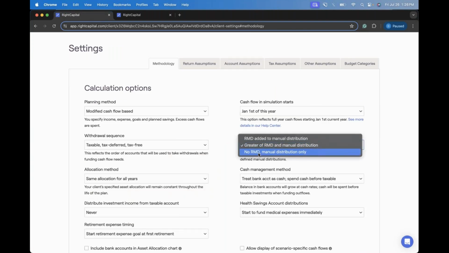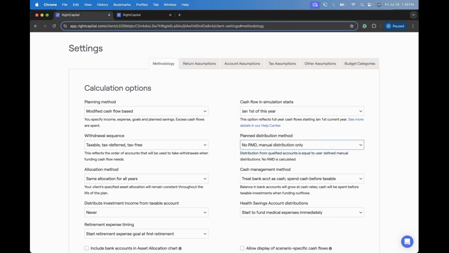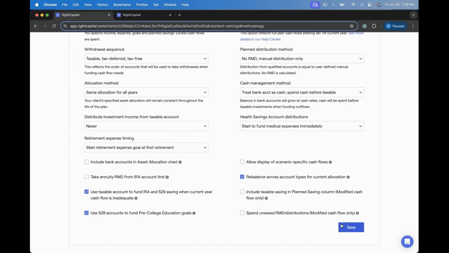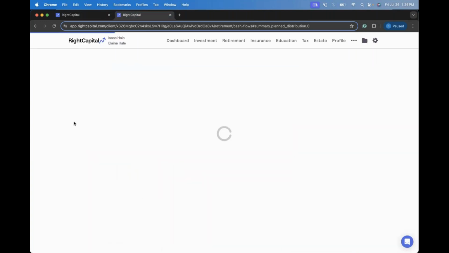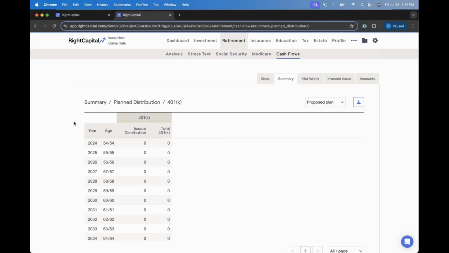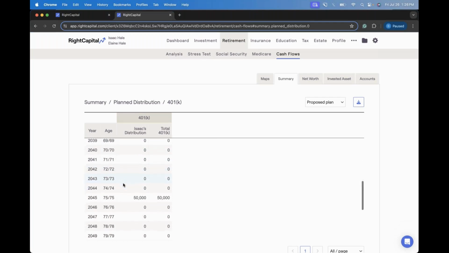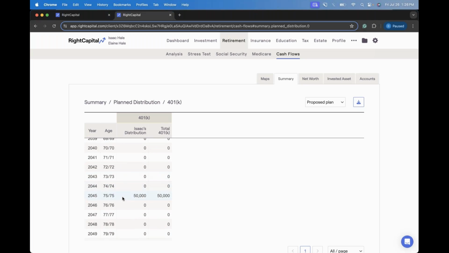The last option here is essentially just going to turn off the automatic RMD calculations. So if for any reason you ever need to manually enter a client's RMDs and turn off those automatic RMD calculations, you're able to select that no RMD option. And then if we refresh this page, those automatically calculated RMDs are going to be eliminated from the plan, and we'll be left with just our manual distributions.